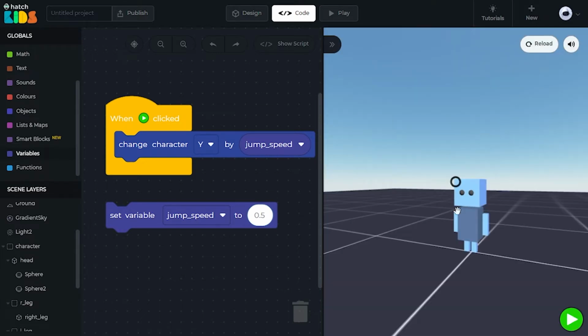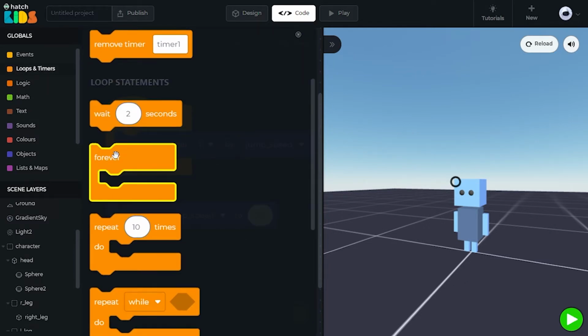All right. So now we want to make this character jump up and down. So we want to make it move indefinitely. To do that, we are going to use a loops block. In the global section here, you see there is a section called loops and timers. You can click on this and bring out this forever block.